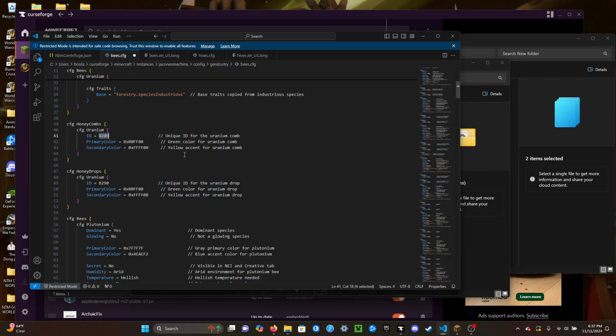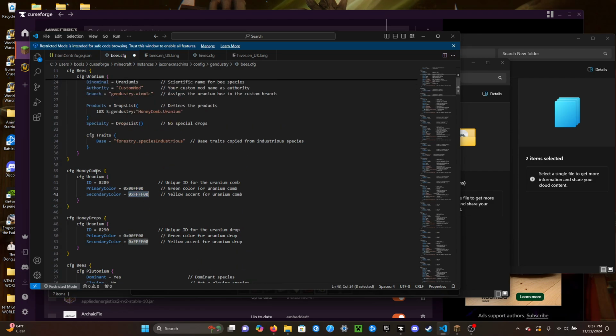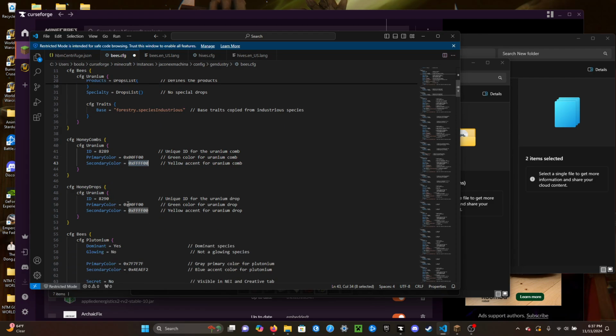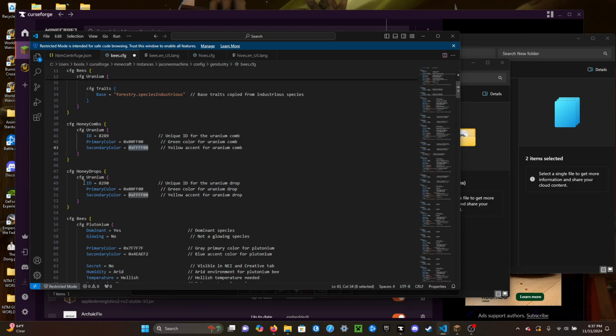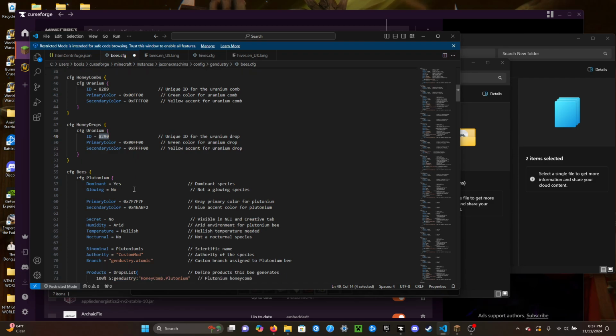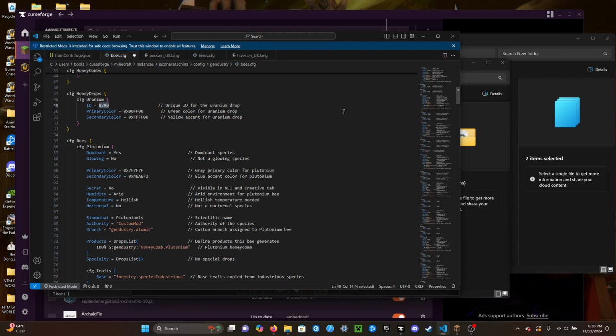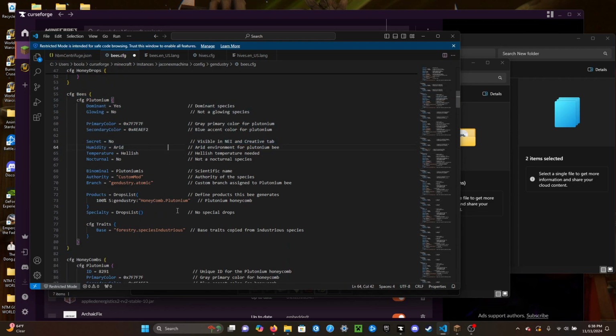So I use the same hex colors. You need these because this is actually defining what the item looks like too. So these hex colors change the color of it. And then this is the honey drop, right? Same uranium tag, different number, important, different number. And then I use the same hex tags. All right. And then basically you just continue. You add as many items as you want in the same format. You just change the name and make sure you want the same branch.